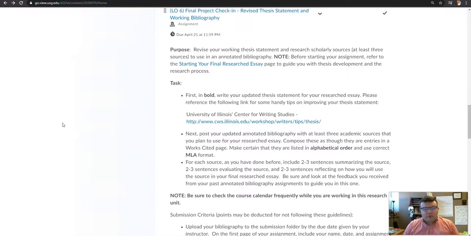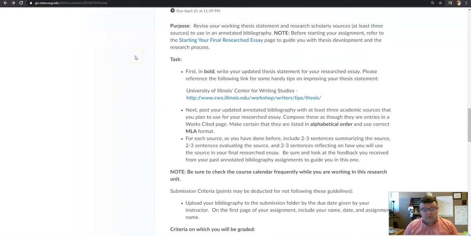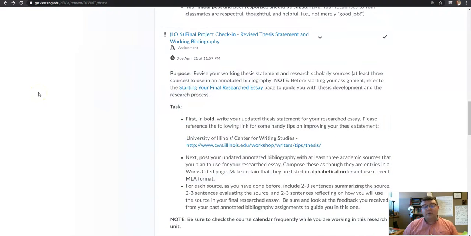The next assignment you'll do, which is going to be due on the 21st, that is next Wednesday, so a week from today, is the final check-in. That's where you're going to submit a revised thesis statement and your working bibliography. What you'll do for this is something you will type up and submit to a Dropbox. If you click here, of course, you'll note that if you go to the assignments and assessments, there is a Dropbox available for this.